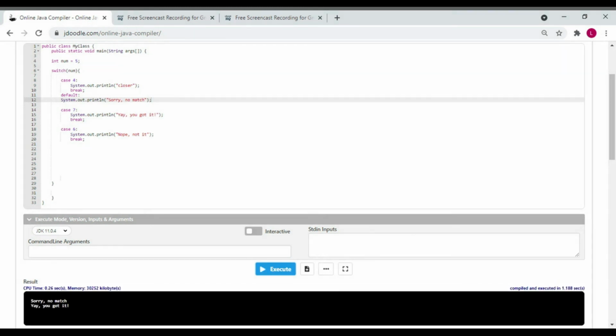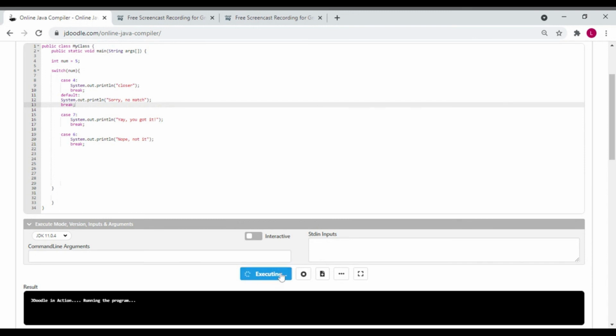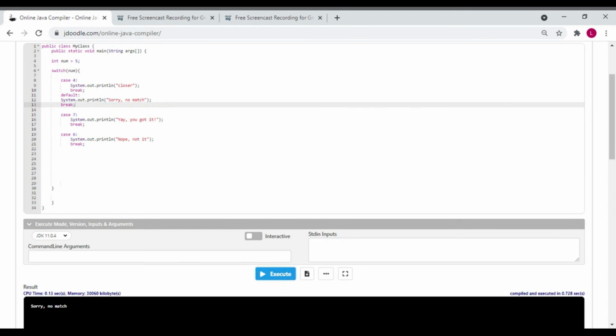Let's put in the break statement after the default statement and see what happens. In this scenario, the program compiles and outputs only the default message, which is what we had intended.